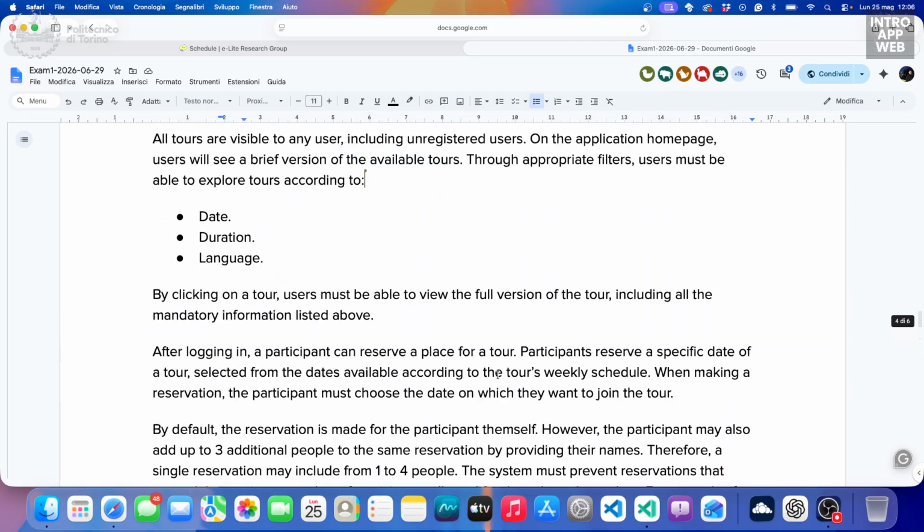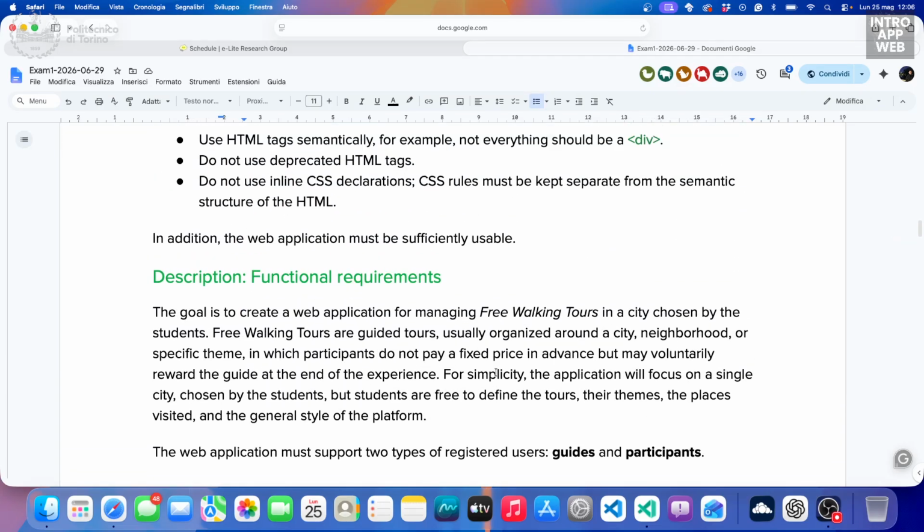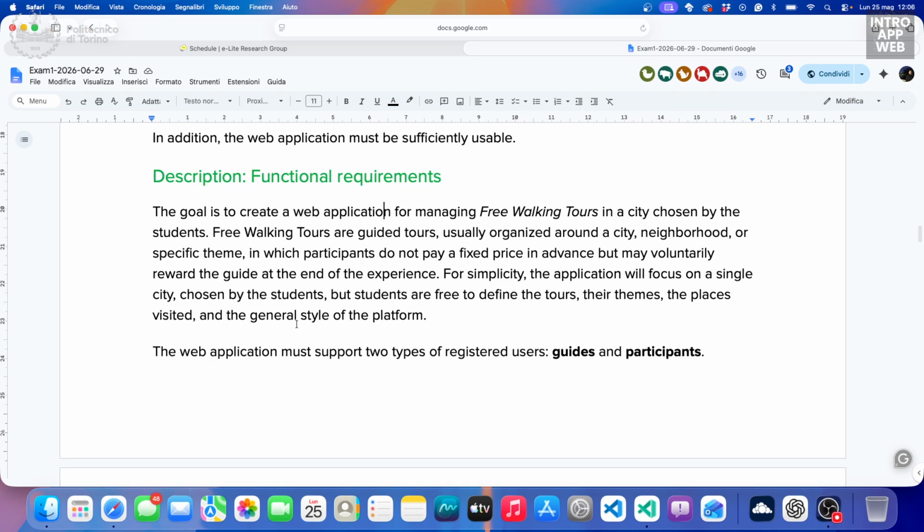Nice. So let's read the exam. Okay, so these are the functional requirements. The goal of this exam is to create a web application for managing free walking tours. I don't know if you are familiar with the concept of a free walking tour. Yes, no? What is it? No one?